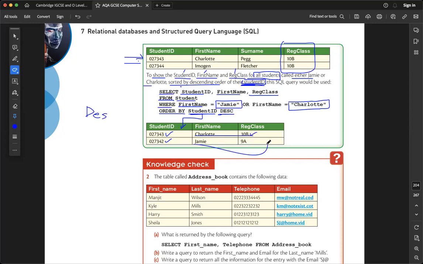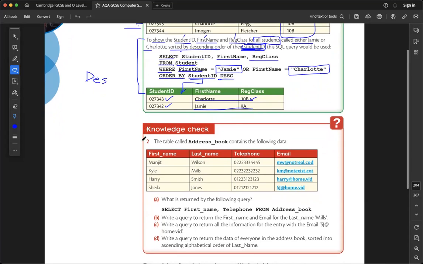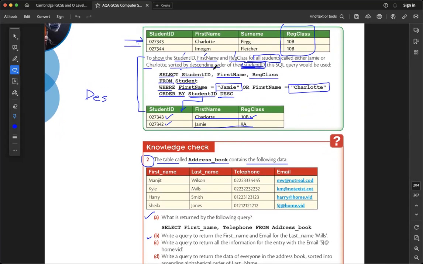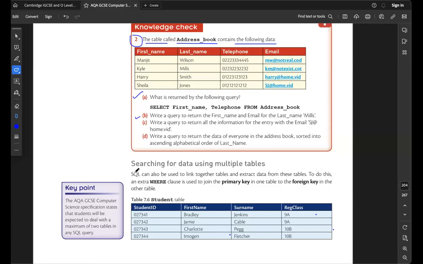These types of complex queries will come in your exams. So please write this down, and then we are going to start the knowledge check. So you have to start with this table as well. You need to write down question A and question B. Okay. And if you have any problem, feel free to ask.